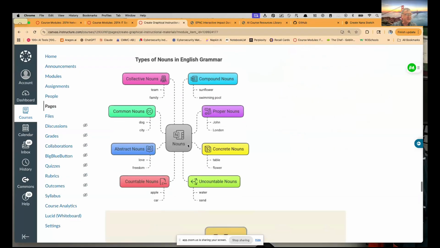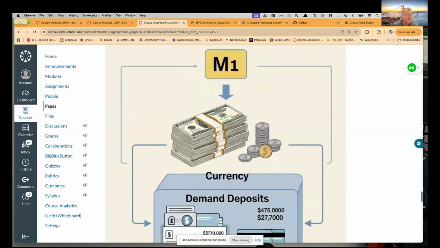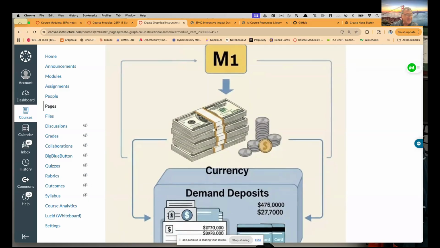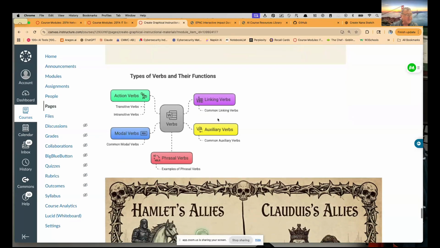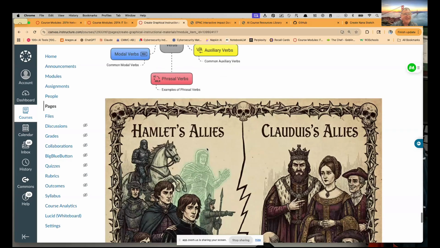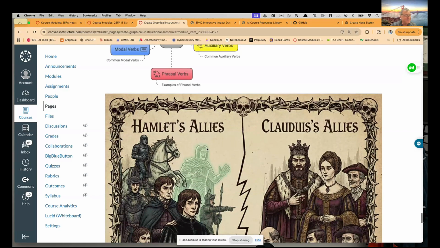Look at what another English teacher did. This is a great little tool. Look at it, just showing the different types of nouns in English grammar, and then examples of each one of those. Right. Look at someone in business showing an illustration of how M1 is calculated, right, in economics. Another English teacher did verbs the same way. And then last week, we had so much fun because they did a whole thing on Hamlet. But look at what one of the teachers did in Hamlet.